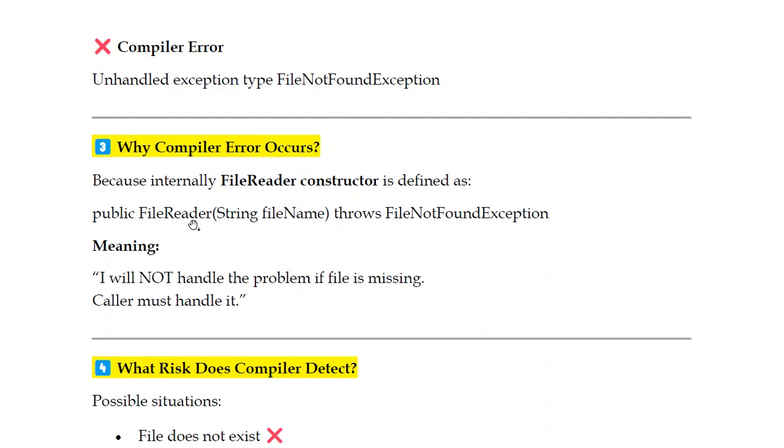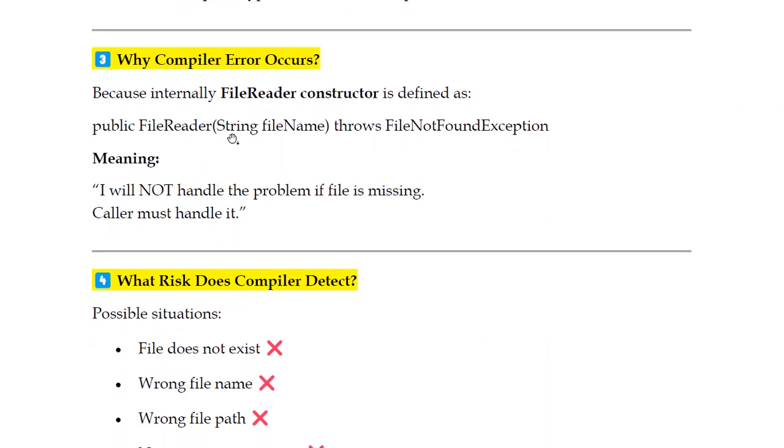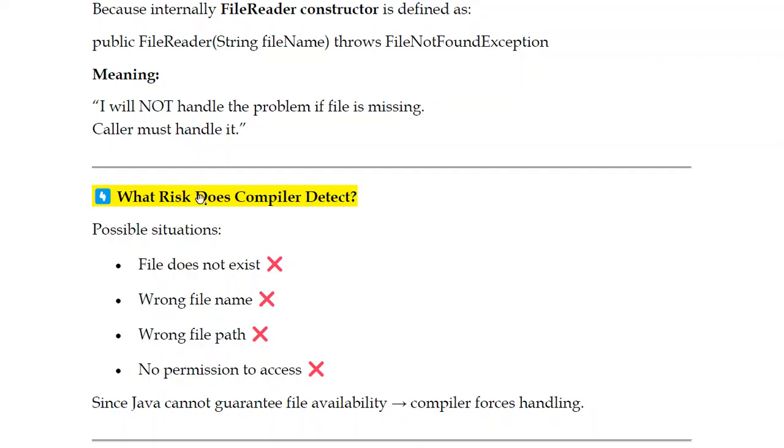Unhandled exception type FileNotFoundException occurs because the FileReader definition looks like this: FileReader throws FileNotFoundException internally. They already defined it like this, declared throws FileNotFoundException. It says, I will not handle the problem if the file is missing. Mark my word, if the file is missing, I will not handle this problem. So the caller must handle it. Whoever is calling this method should handle it.